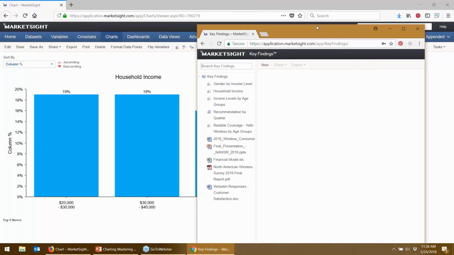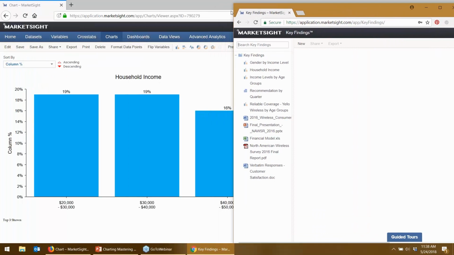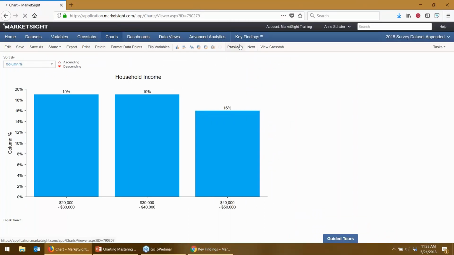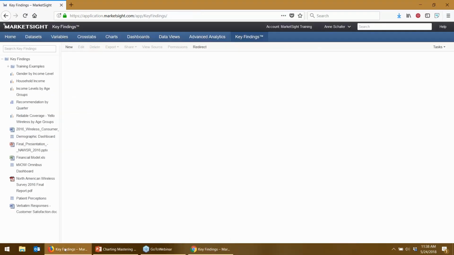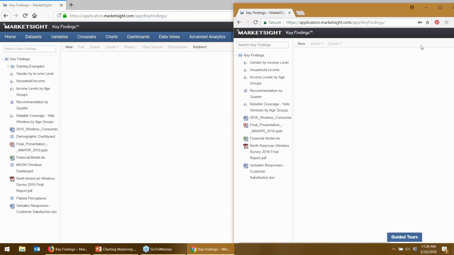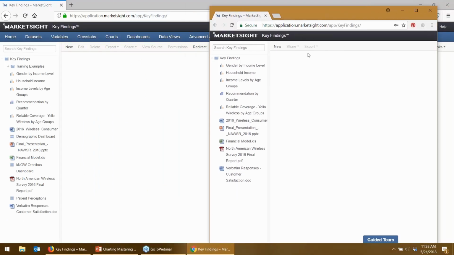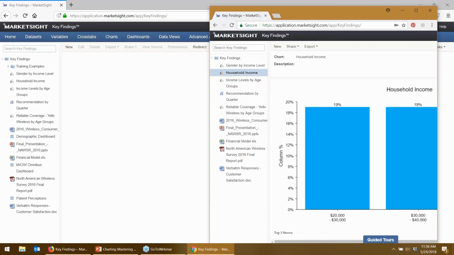All right, so I'm going to move this window down just a bit to the side, so that way we can compare what we're looking at with what a full user sees. On the right-hand side, we have the key findings only user. This is the free user, and this user can only see what I've given them access to.